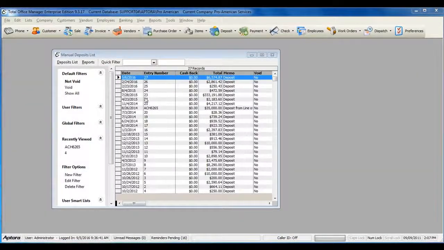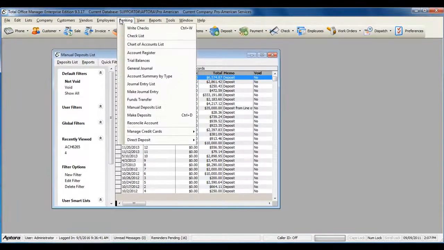To access a complete list of deposits, or to make a new deposit, go to Banking from the main menu at the top, and then select Manual Deposits List.